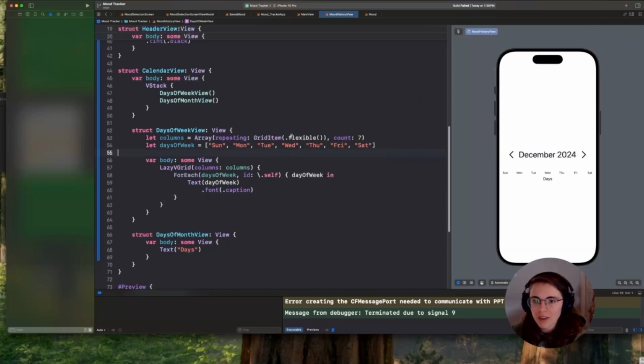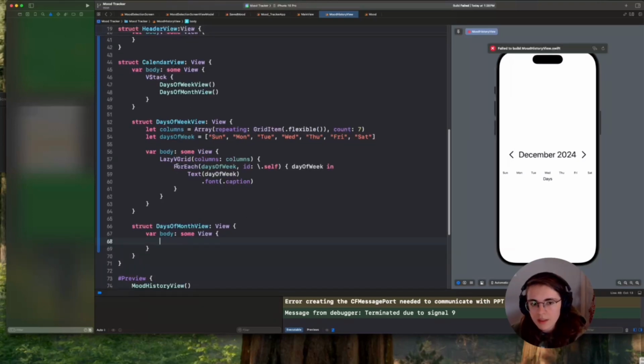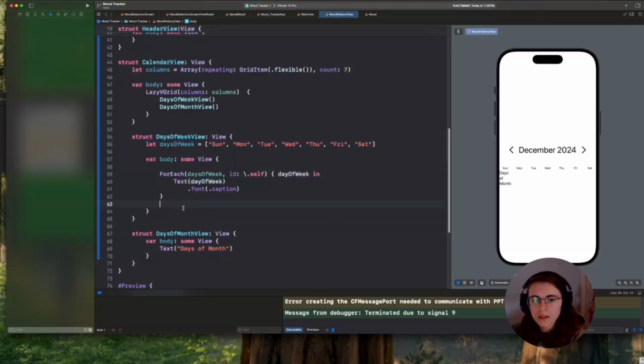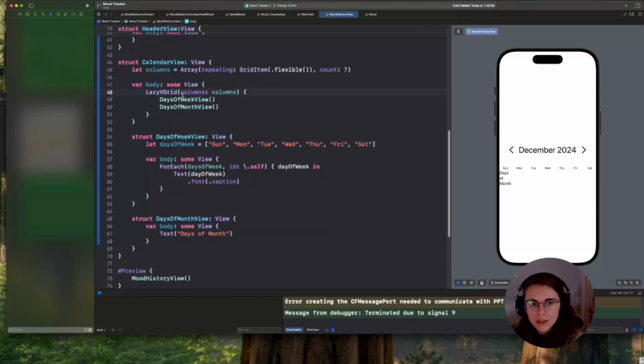And then we can use the same flexible grid item layout for the days of the month, and then they should line up. Okay, so I think what I want to do is, we have this lazy V grid here inside of days of week, but I want it to be up here so that these will absolutely lay out in exactly the same columns. So I will take this lazy V grid and put it up here. And like I said before, if you just highlight everything and do Control-I, it will lay things out properly. All right, I think this is good.